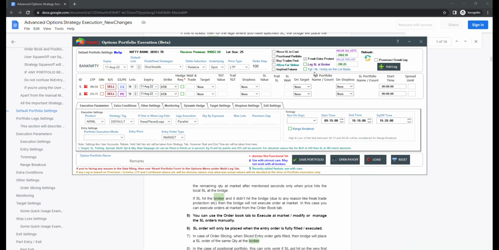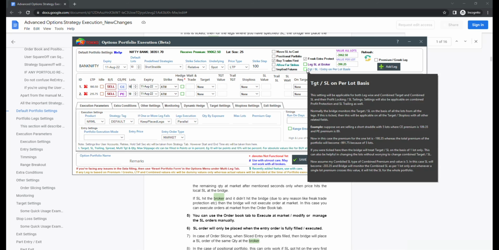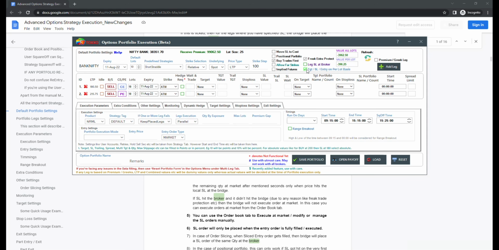Let's say when I'm working with the premium basis and I've defined about 10%, what I meant was not the overall portfolio, which is like 10 lots, but 10% of the one single strike. Then make sure that when you're working with multiple quantities, you get this ticked. This is going to calculate whatever values you define.